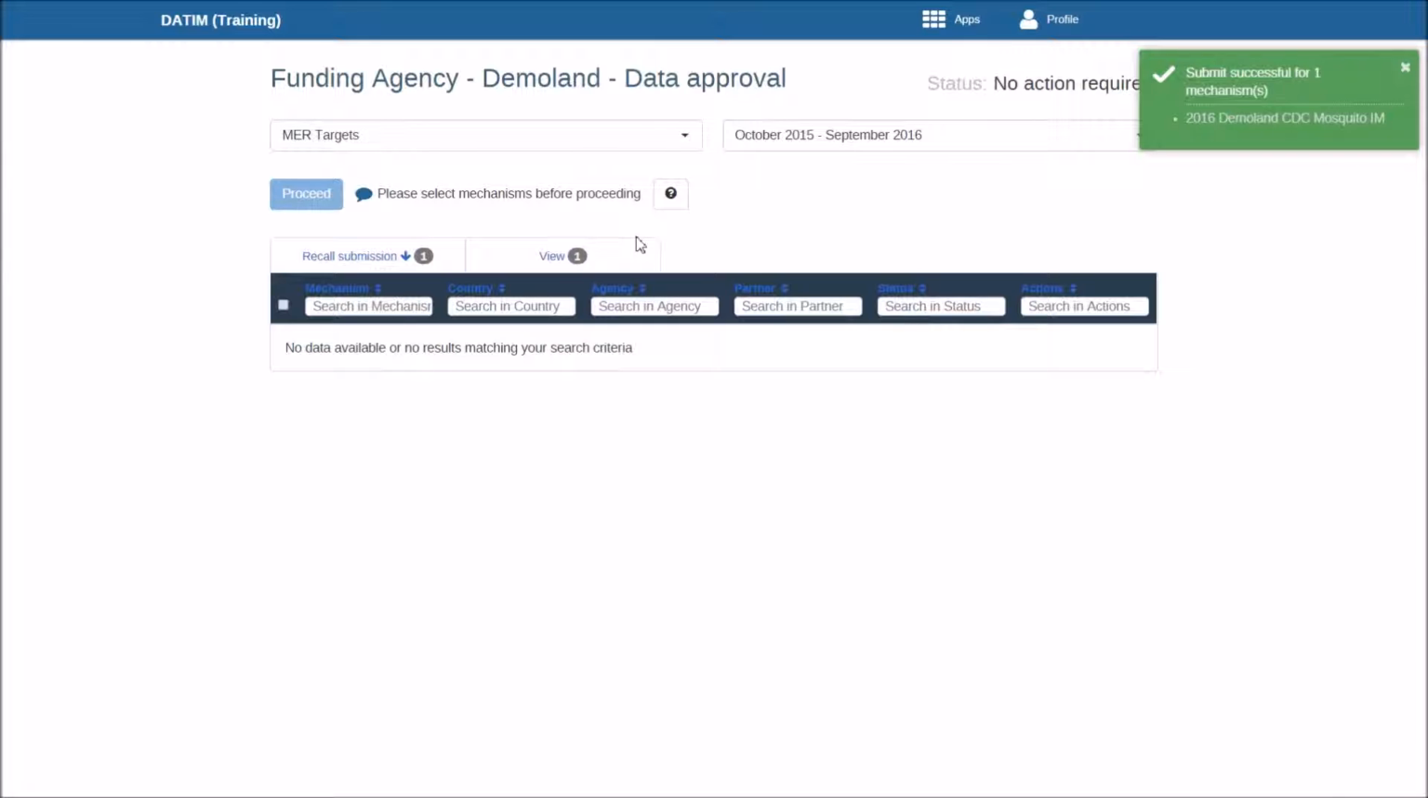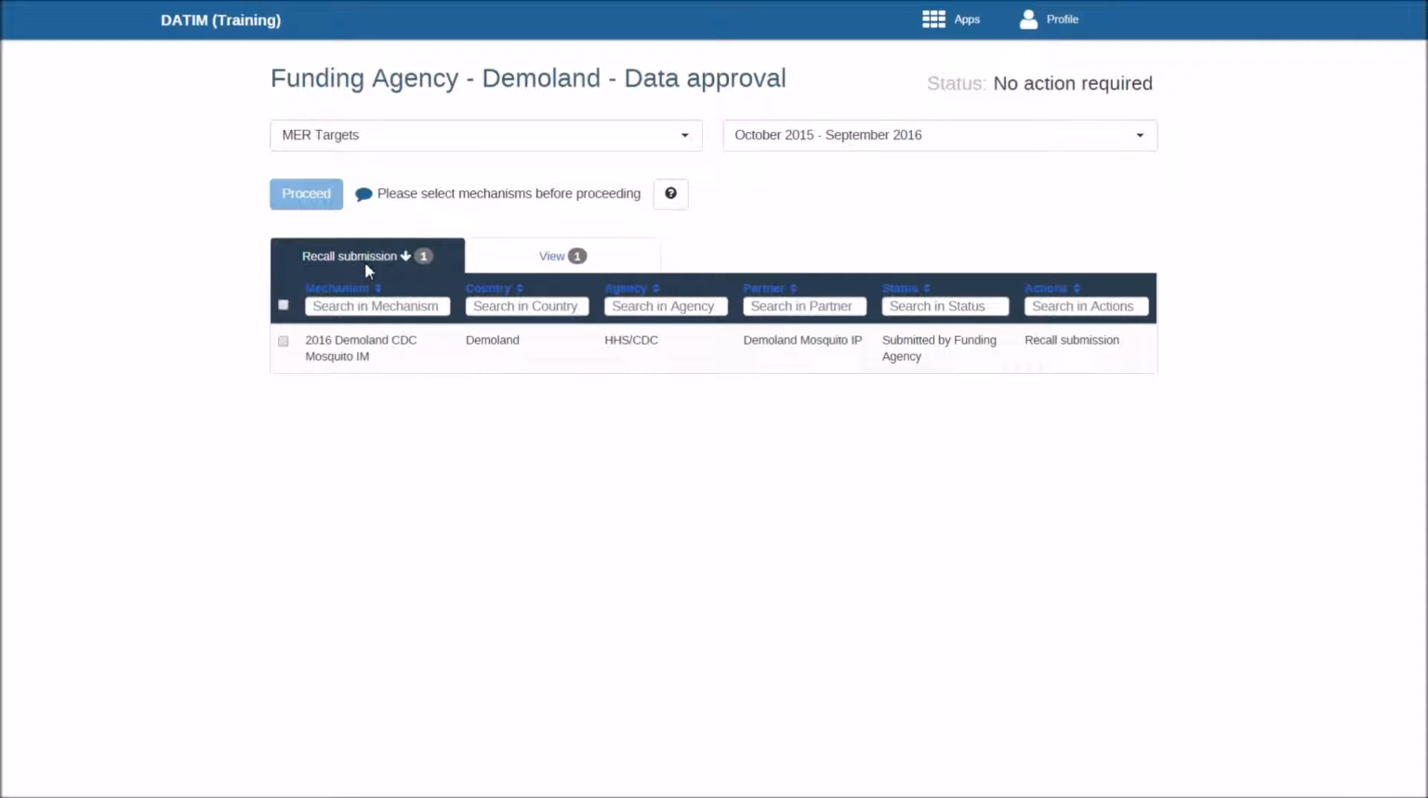Now we can see here I have two tabs, Recall Submission and View. I currently have no other mechanisms to accept, as nothing has been sent from the partner to the agency level. If I had more mechanisms to accept, an additional tab for Accept would be available. I can recall the submission up until the point where the interagency user accepts the data. At that point, I can no longer recall the submission.